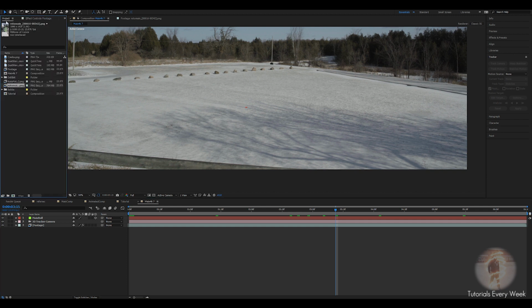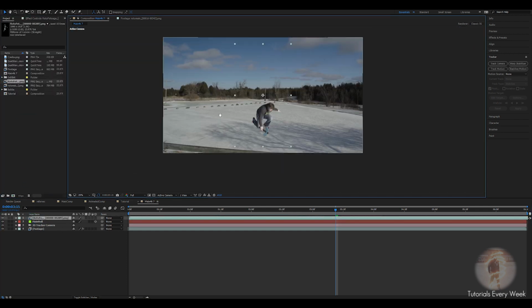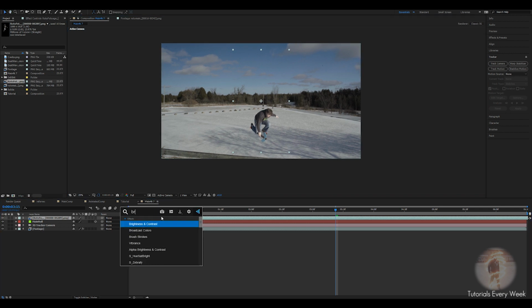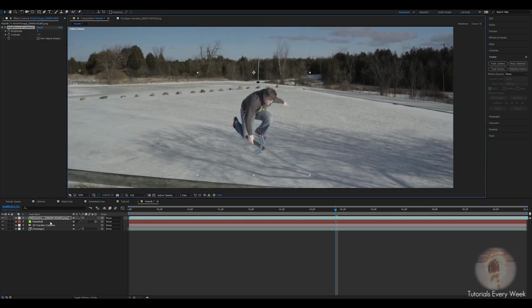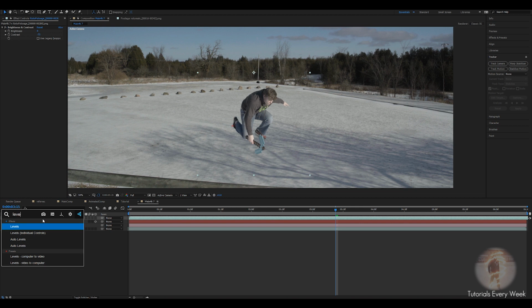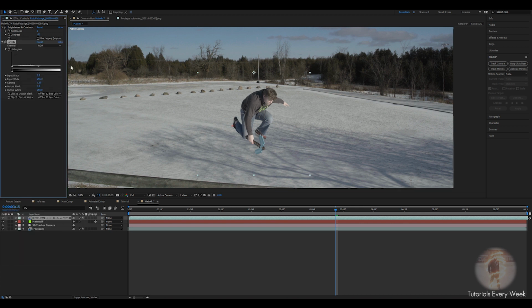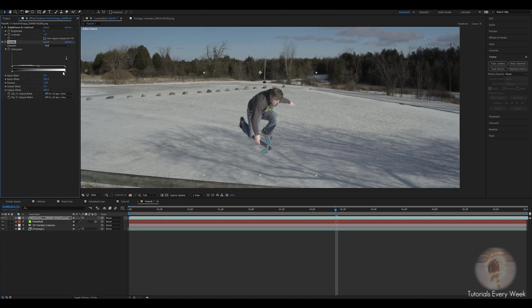Here we're going to go up to projects and grab the rotoed out version of the person. I'm going to add a few things: a brightness and contrast, and just bring down the contrast to composite it with the footage a little bit better. Go to levels, smooth it over, and bring down the highlights a little bit. Like I said, this is just to composite it a little bit better.